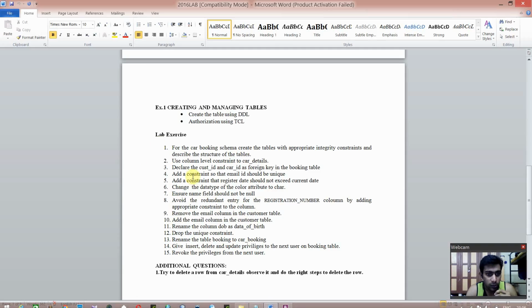The next query is add constraint that the register date should not exceed. This one is not required, sorry.